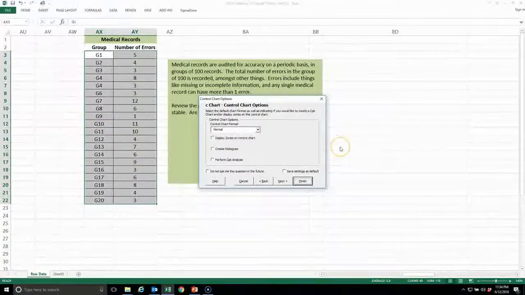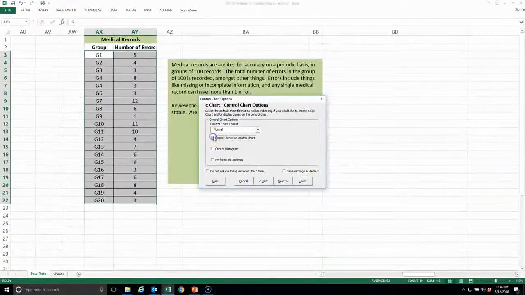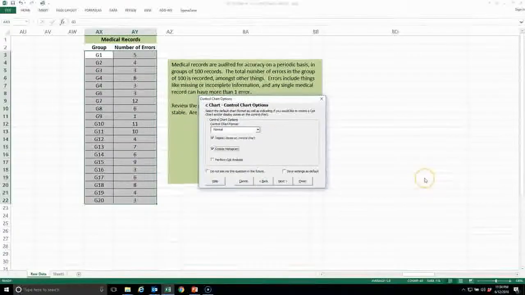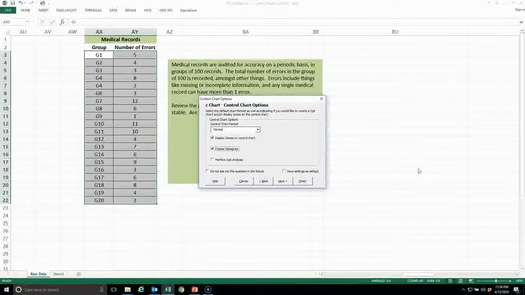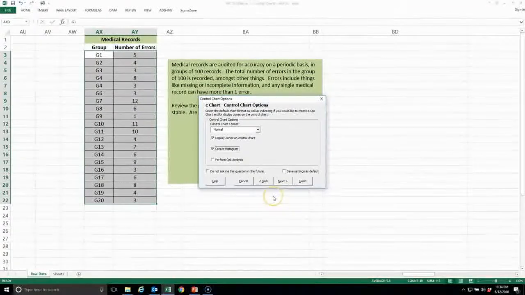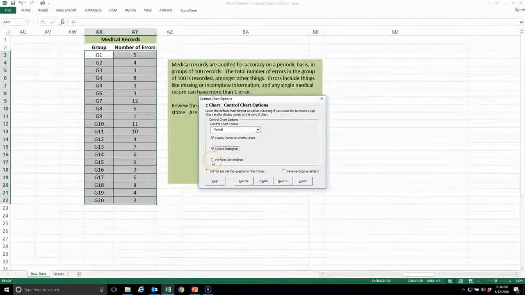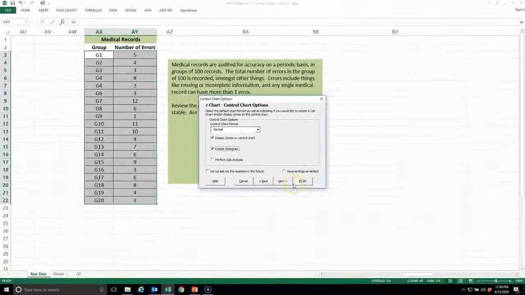Next, you have a user interface that says, do you want to display the zones on the chart? And do you want to create a histogram? Again, in the C chart, if we want to look at zone rules, we need to check to see if the histogram is somewhat normal. And so we're going to ask for the histogram. We don't have any goals or specs on this. We're just looking for trends, outliers, and shifts.